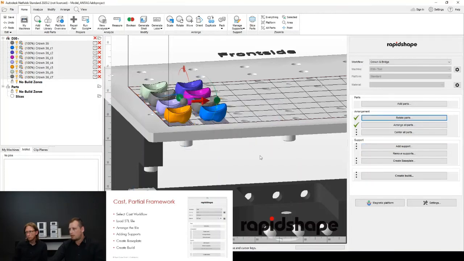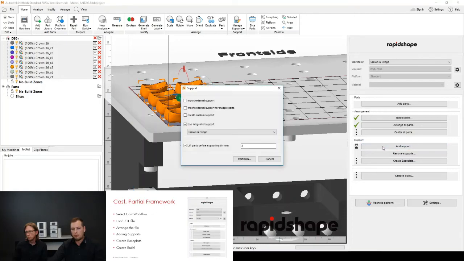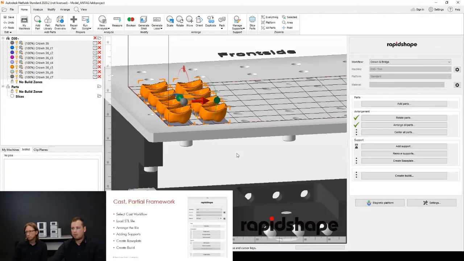Now I select my parts, I say add supports, and then it will apply that lift and the supports in one operation. Yeah, that is really handy.